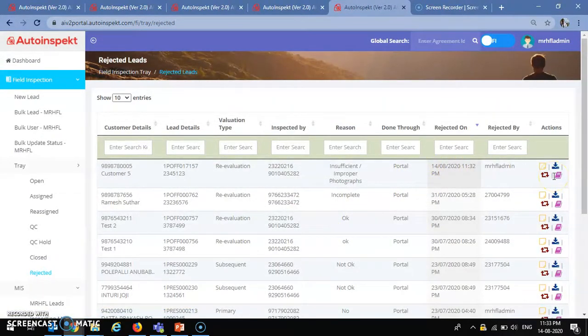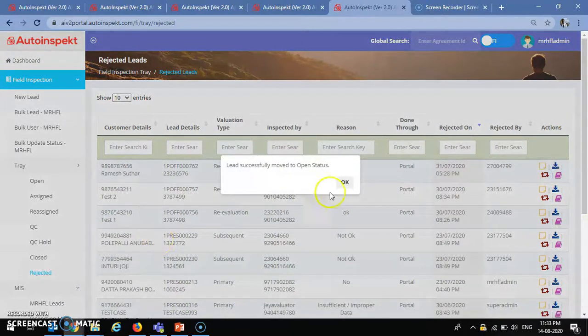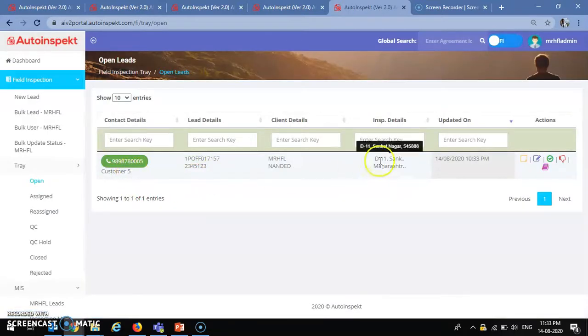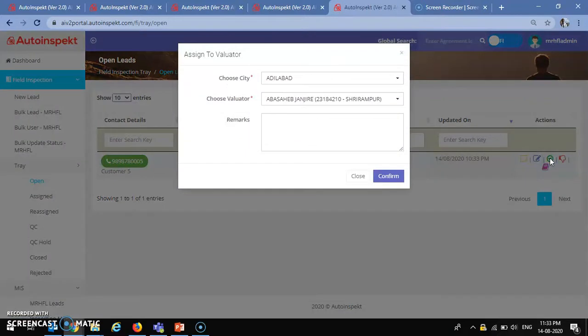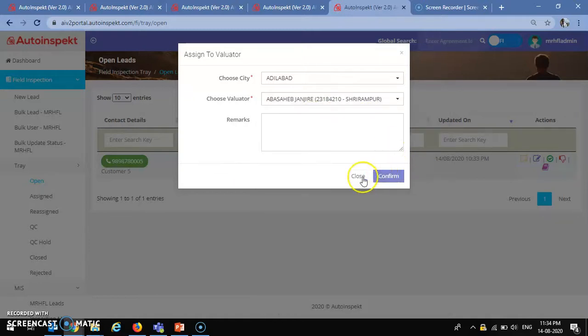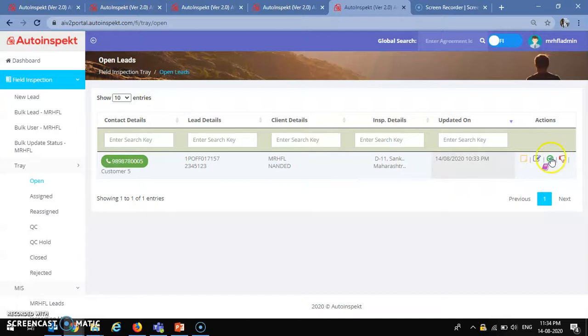In case you reject a lead and you want to reopen and reassign it, let's say I've rejected a lead but I again want to do inspection on it, then you can use the move lead to open option. This customer 5, let's say if I click on move lead to open and confirm, now this lead will move to the open tab here, right? You can see customer 5 here, and I can again reassign this lead. Let's say someone did not collect the right info and you rejected the lead and you again want to reassign it to the same user or some other user, you can move it to open, and you can again choose the valuator here. You can put a SAP code and you can simply confirm. So that lead will be reassigned to that particular SAP code.